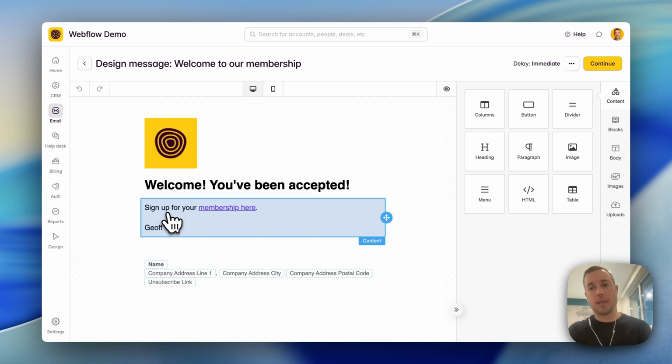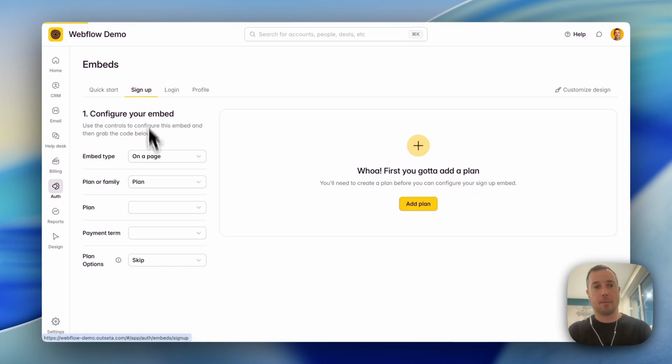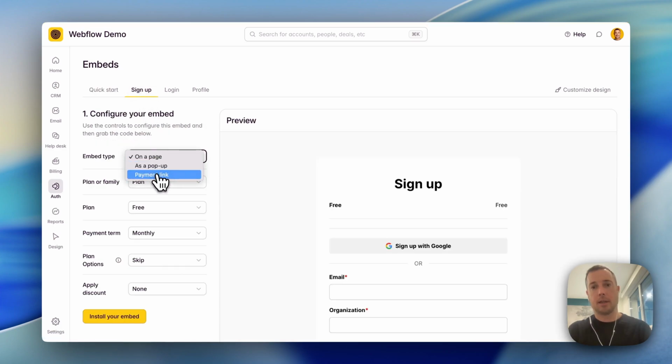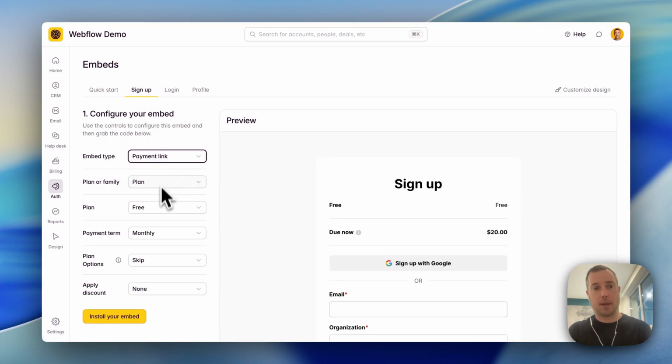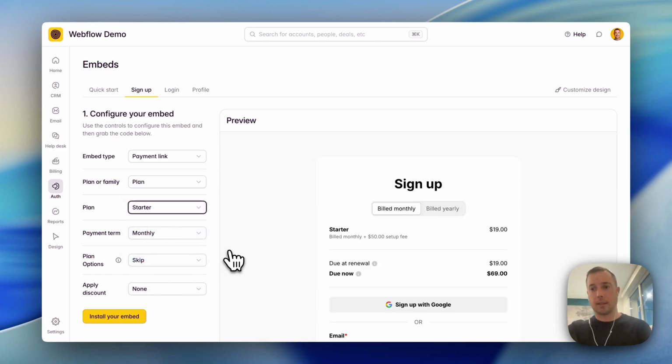And within the email, we link to an Outseta sign-up form that allows the user to actually sign up and pay for a membership. You can generate those if you come over to auth and embeds and sign up. You can use the tool here. In this example, I just created a payment link for a particular plan and included that link within the email itself. So that's the mechanics of wiring all of this up.